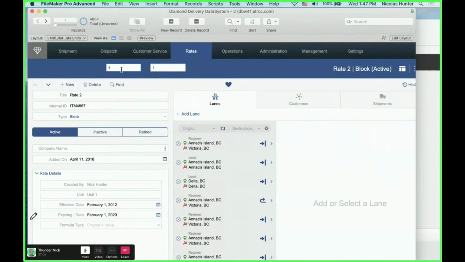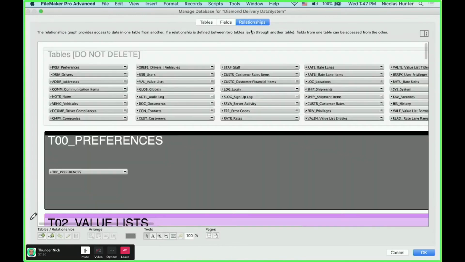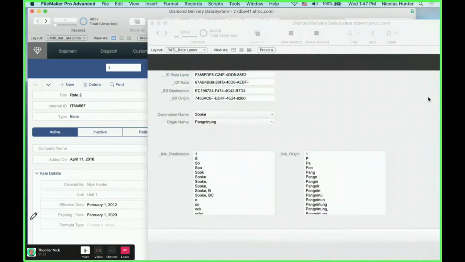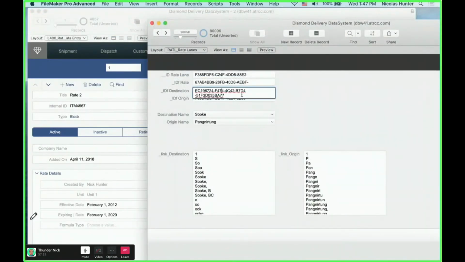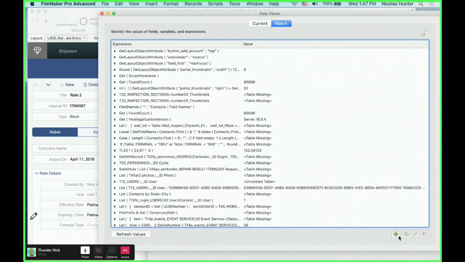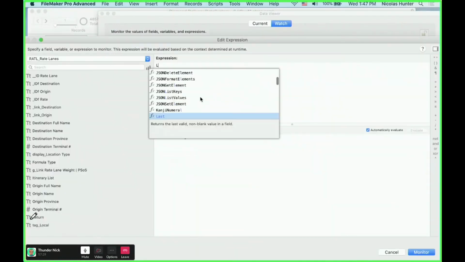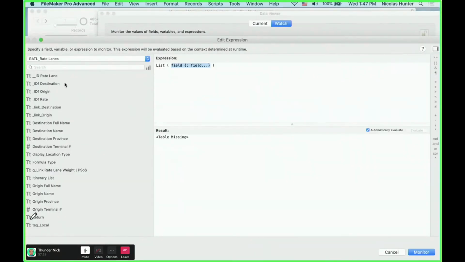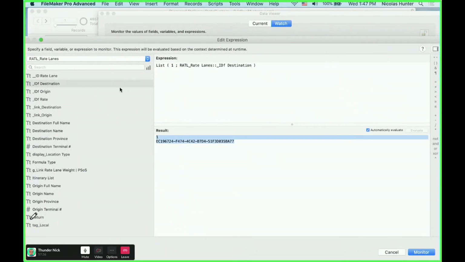No, you don't need a custom function for that. You can use AutoCalc, it's very easy. Let's say I want to create a field with that ID and 1 in the middle. You create a field with an auto-entry calculation, and you say list: you want 1 and the ID destination. That's it. See, it does it automatically.